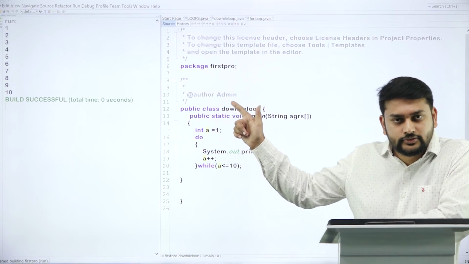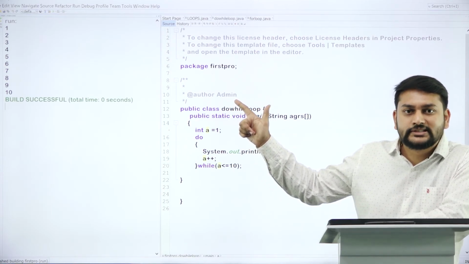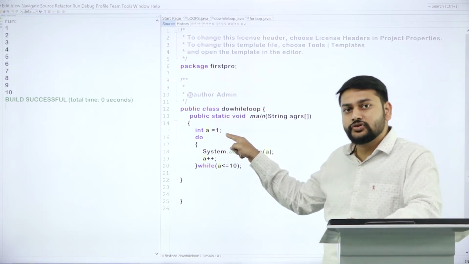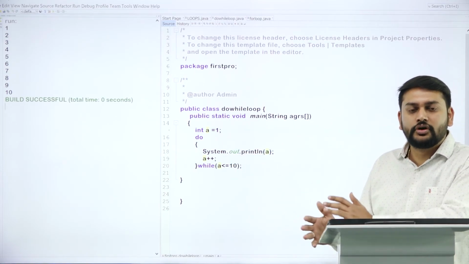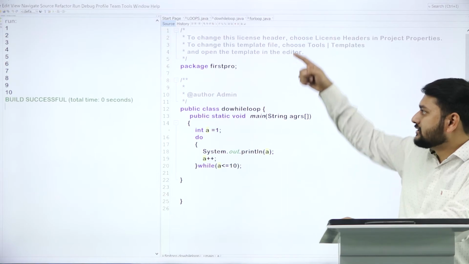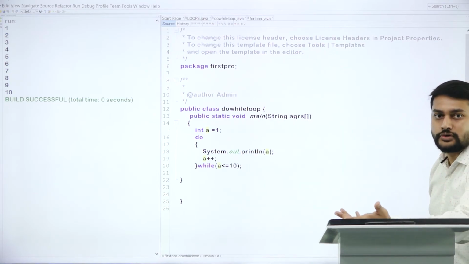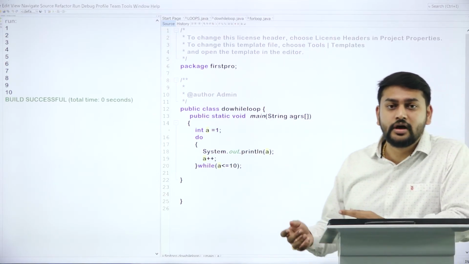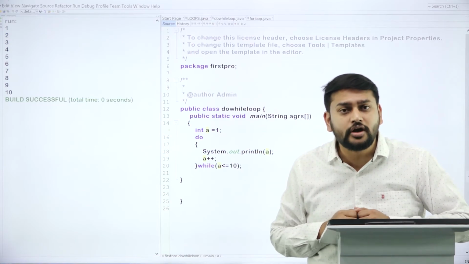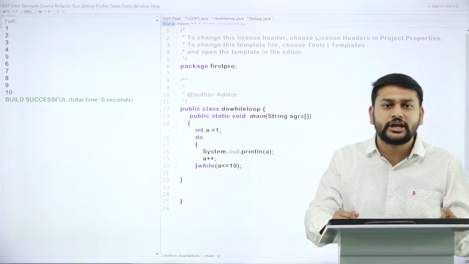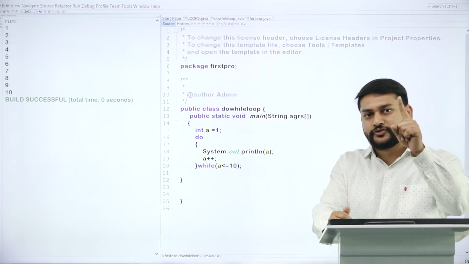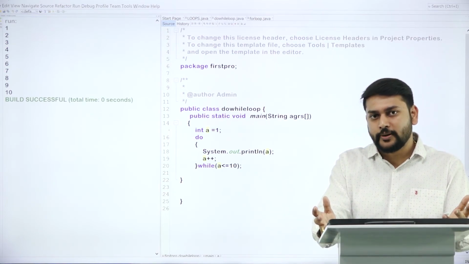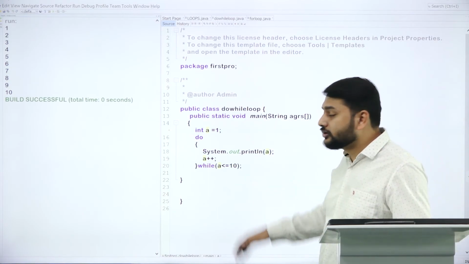Check the condition. Check the output. So guys, the condition holds good because A is equal to 1. Until it comes out of the condition, it is executing the statement that I have, so 1 to 10 it is executing. That's what you need to remember. Even if the condition is not true, it will execute the statements inside the body of the loop at least one time. All right, this is all about do while.